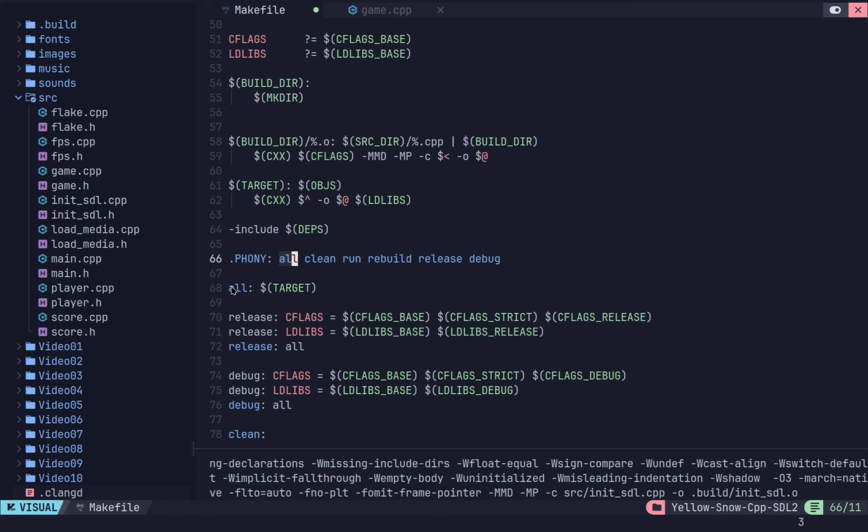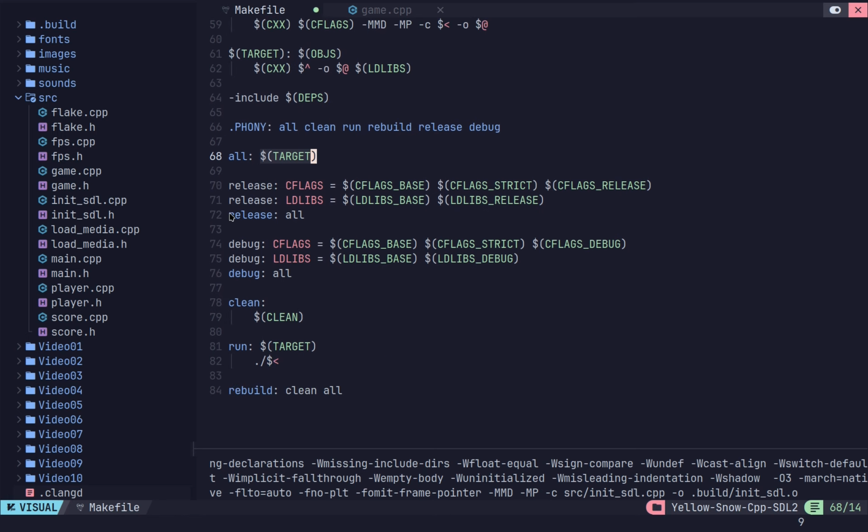So here's one of the phony targets here. Here's a rule. So if all gets called, the prerequisite is target, which is up here. So it's going to build this as a prerequisite to all. So all is actually nothing, but its prerequisite is building the target. So if I were to go make all, it would just build the target. Okay. And then I could say release just does all. So that's just doing this one right here.